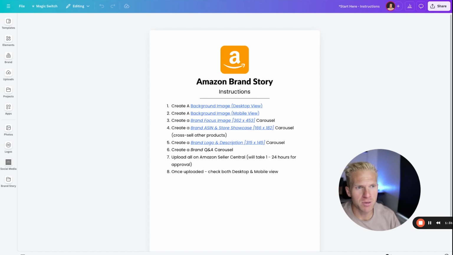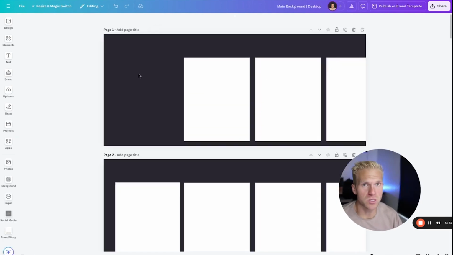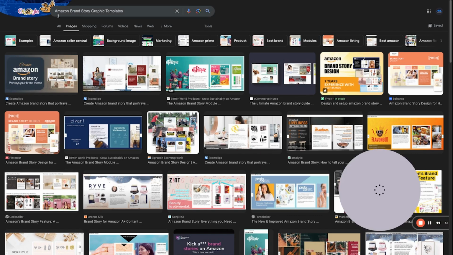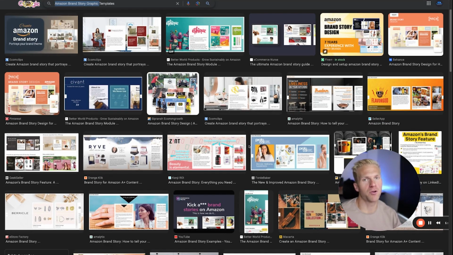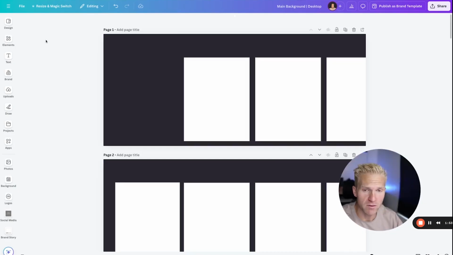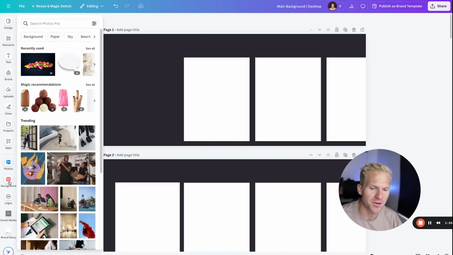When it comes to the background image, I personally like to always start off by getting examples, getting inspired, getting ideas. You can literally Google Amazon brand story graphic templates, and there's a lot of great examples in here. If you're unsure, like, oh, I'm not creative enough, I don't know what it should or should not look like, for one, I would do this. Second, repurpose the content you already have. And then third, use what's inside here in Canva.